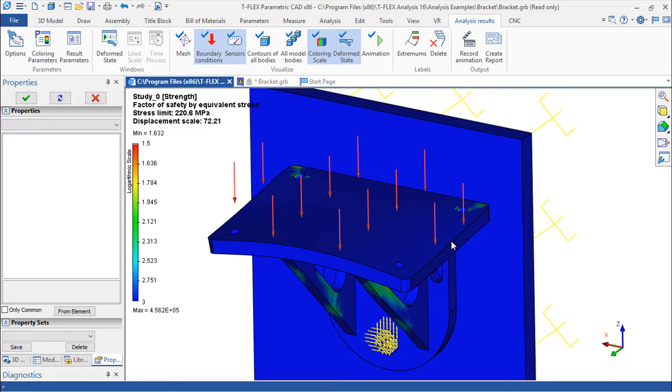So this is the kind of analysis that you can do, checking the results, and this is also the type of intervention that you can realize on the part to correct problems that you may check seeing the results.